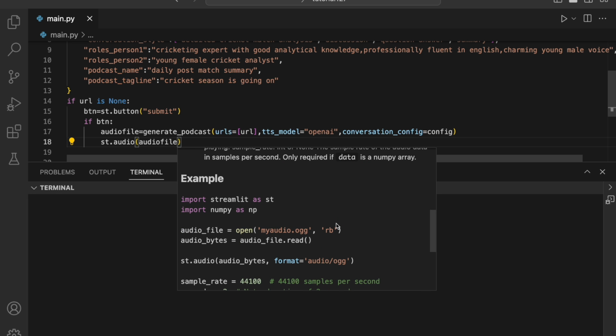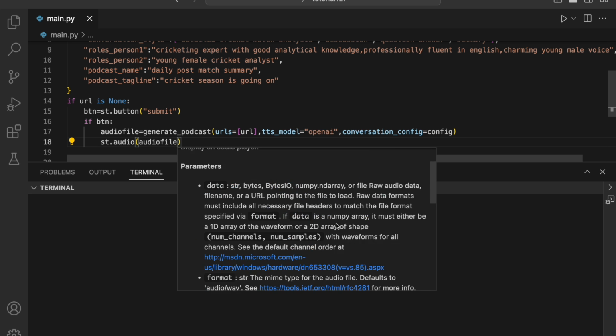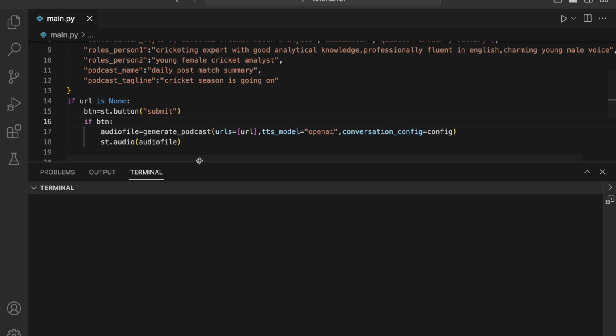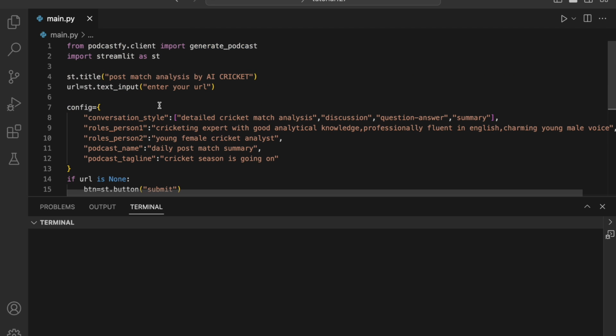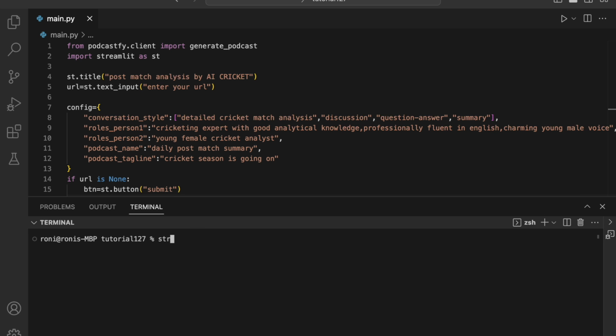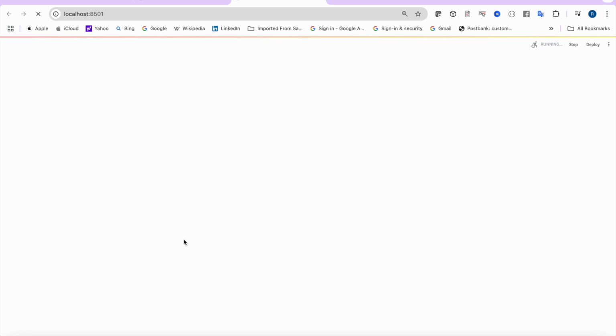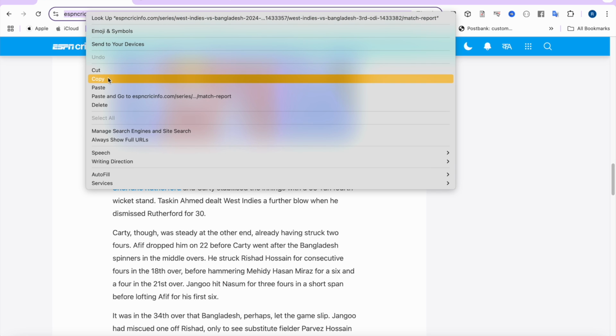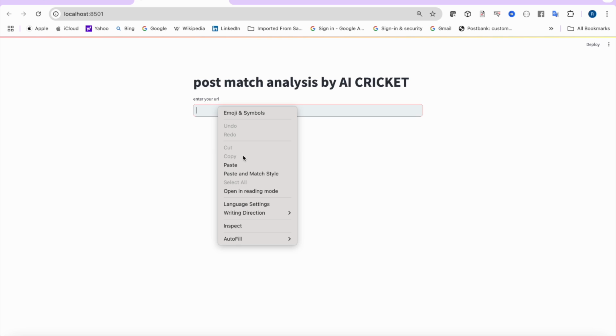Is there anything like autoplay possible or not, I don't know. Let's leave it like this. Okay, fine, everything is fine, right? So let's open the terminal and execute the app. Streamlit run main.py. Okay, so it started. So this is my app. Let's delete this one. Let's copy this url from here and paste it here.